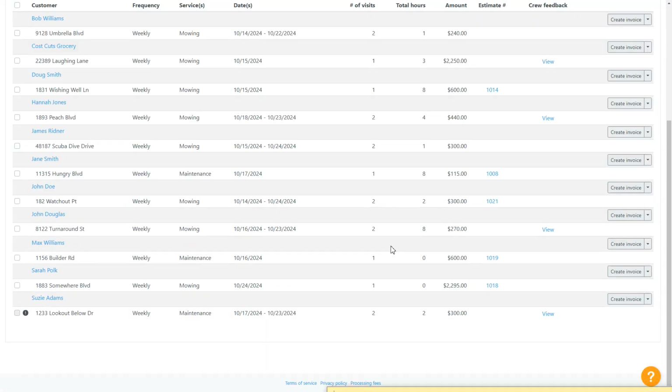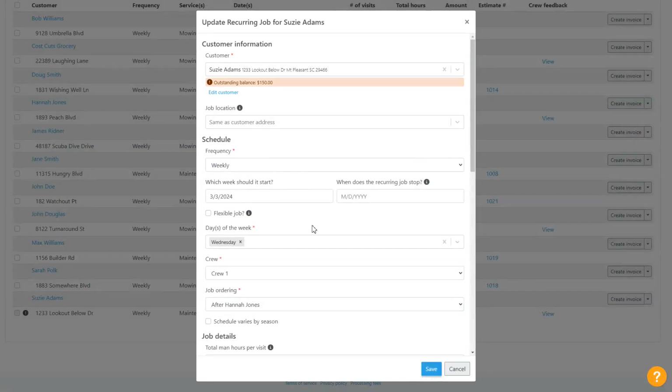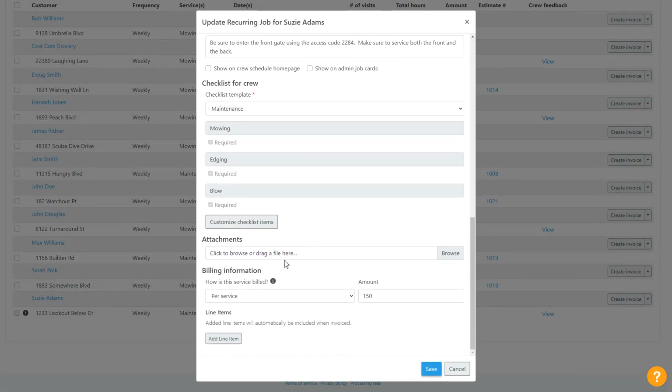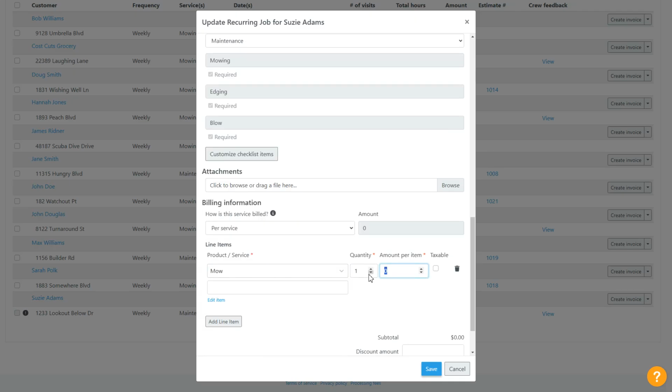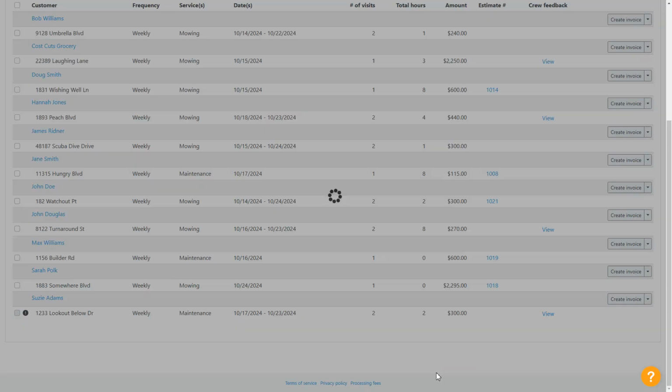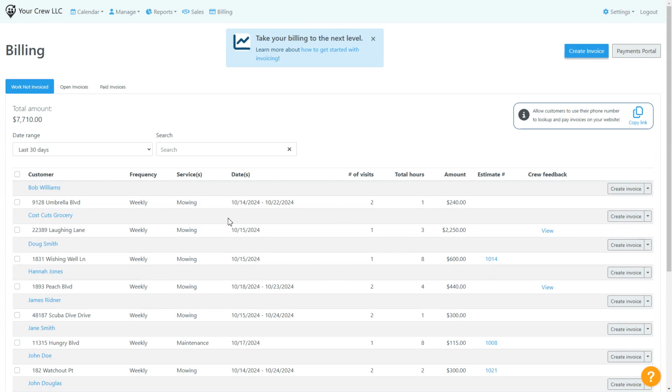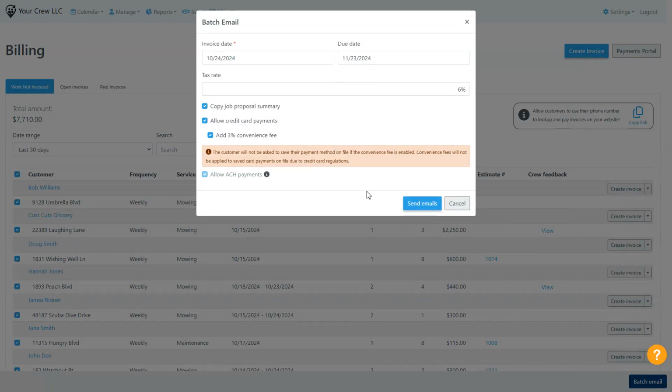If a checkbox is disabled with a warning, it may mean that certain job or customer details need to be corrected. For example, in this case, my maintenance job is disabled due to missing line items. I can fix it using the Fix It option, update my recurring job, and specify the per visit line items. Once all my work is complete and ready to go, I can select all customers and choose the batch email option. Here I can create and send hundreds of invoices with just a click of a button.